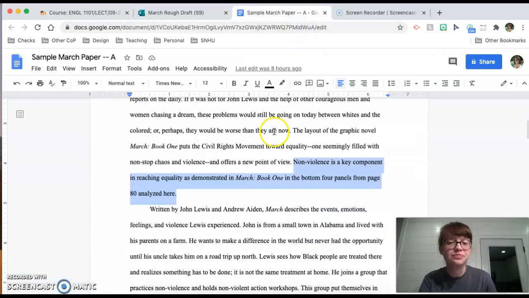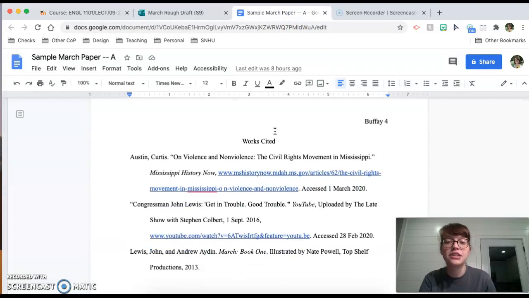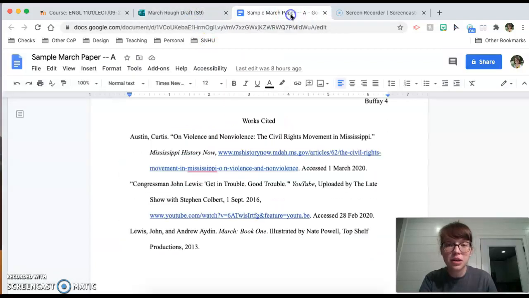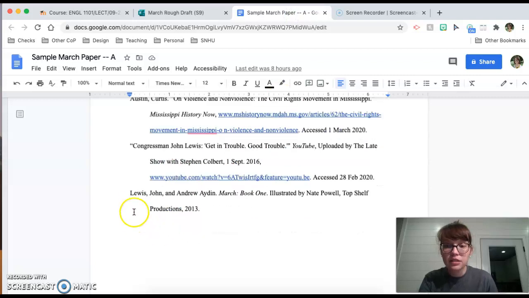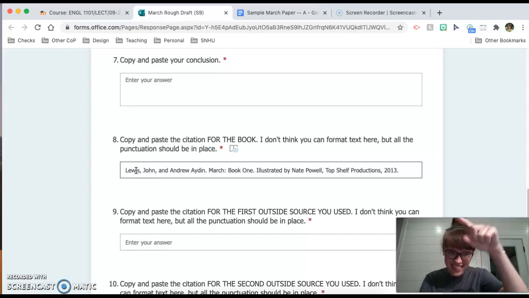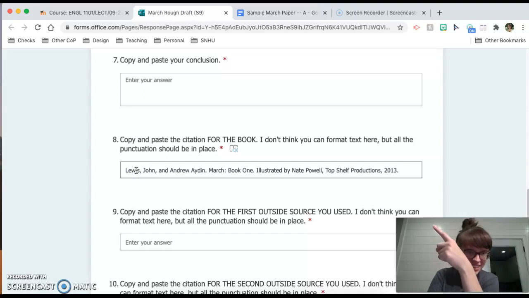So let's do that. We're going to scroll down to the works cited page. And let's see, this one asks for the book. So I'm going to come here, Lewis, John. I'm going to copy that. I'm going to come over here. We're going to paste it. And this is exactly what yours should look like. This. You see it? That's exactly what yours should look like.